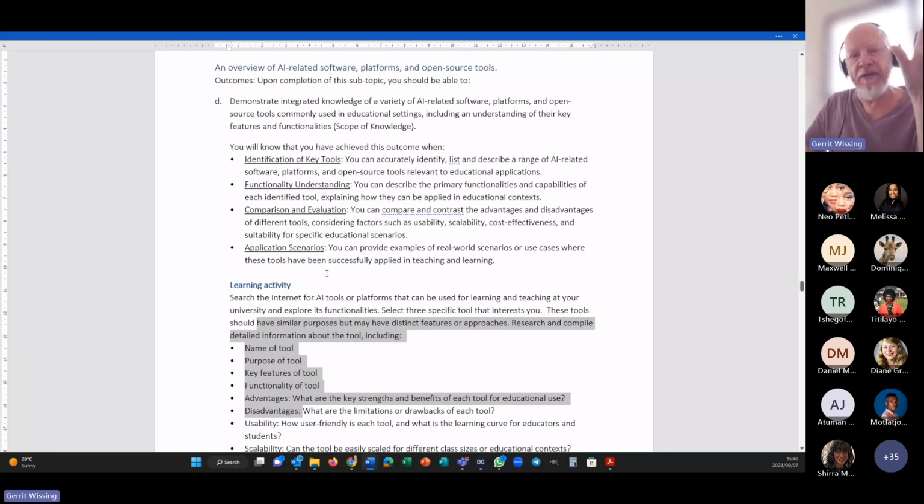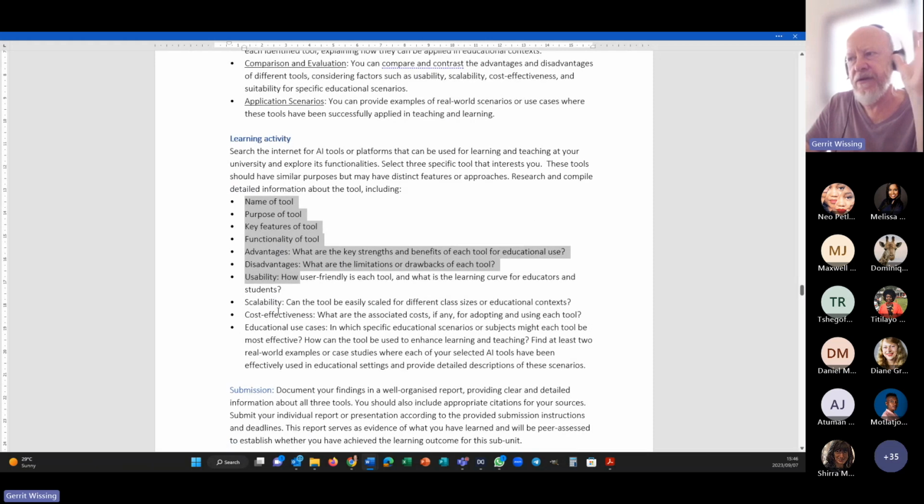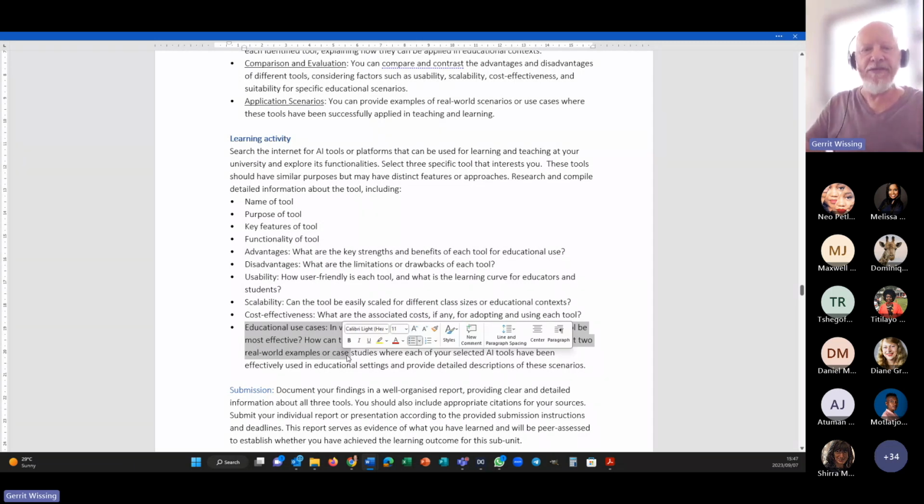So if you think about this, the outcome is about using an AI tool in your environment for learning and teaching. And then you look at the learning activity. The activity is to search for 3 AI tools on the internet and to find some information around what the tool is, what it can be used for, what the features of the tool are, how it scales, and what the cost effectiveness is, but then also to look at how that tool can be used for learning and teaching in your classroom and to find some relevant use cases.